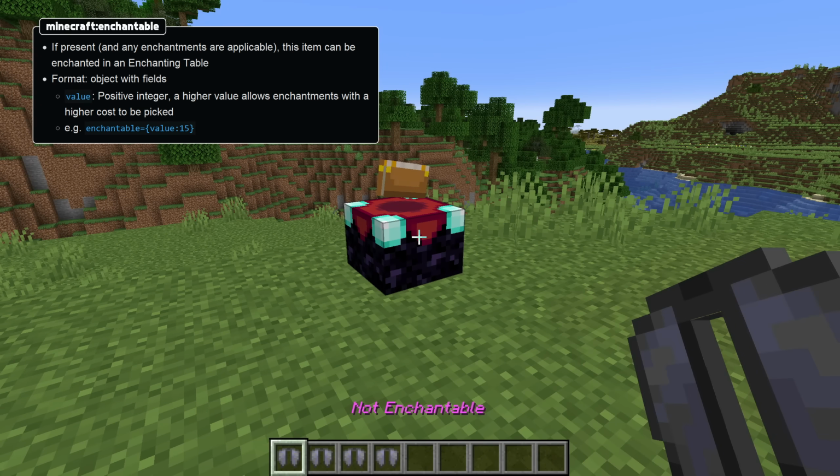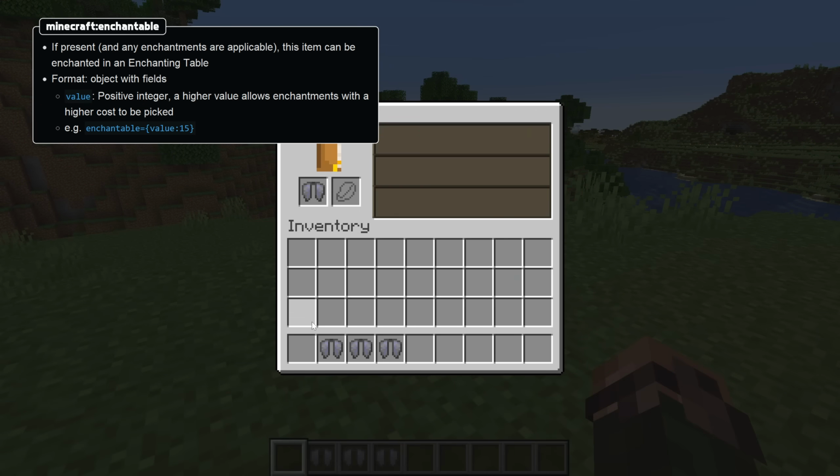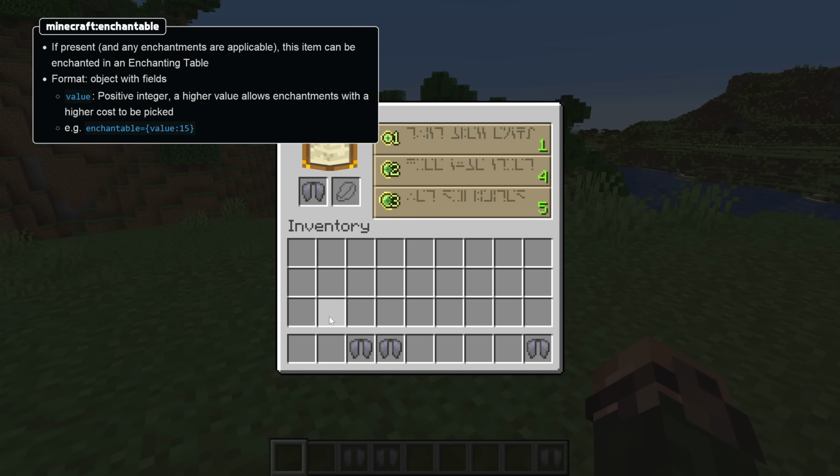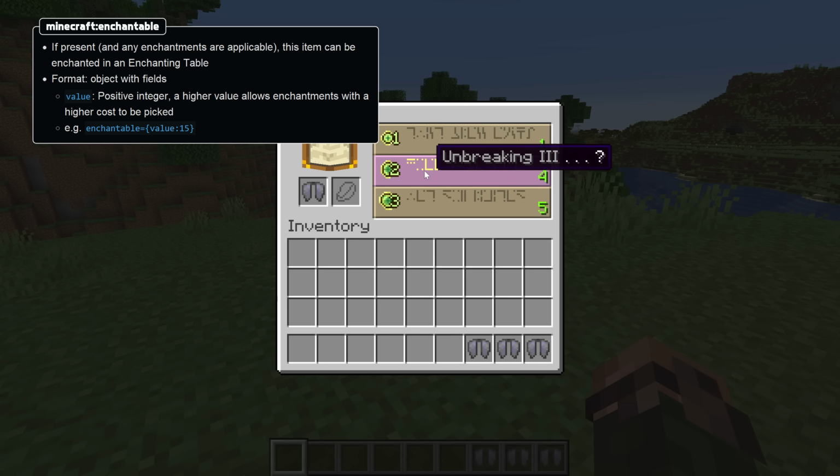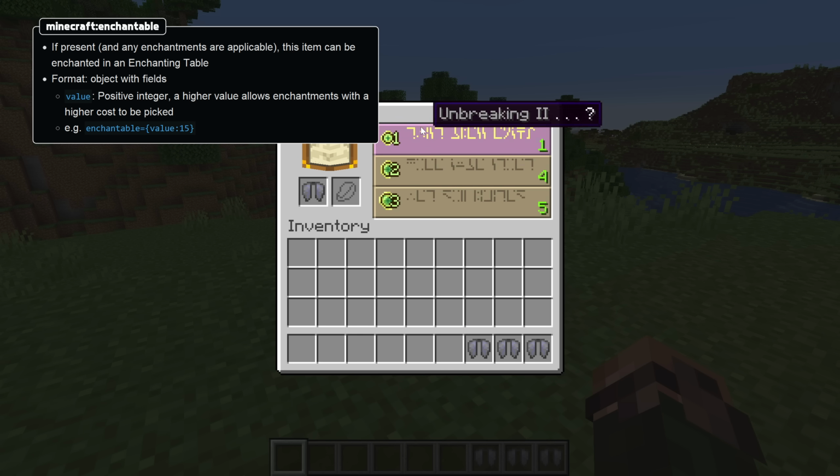The enchantable component marks that an item can be enchanted in an enchanting table. An item both needs this component and for some enchantments to be applicable to show up in the enchantment table. The format is a value field that is a positive integer. Higher values allow higher cost enchantments to be picked.